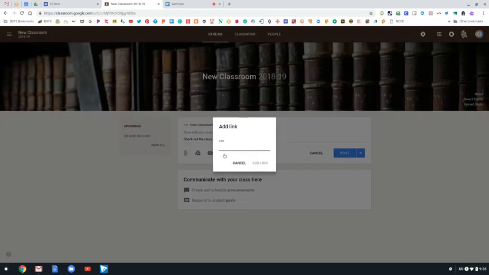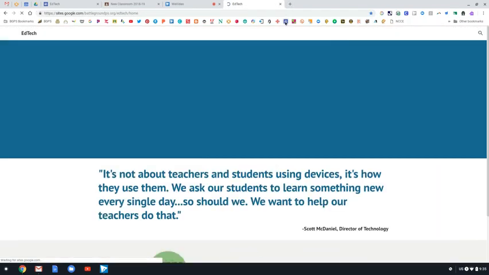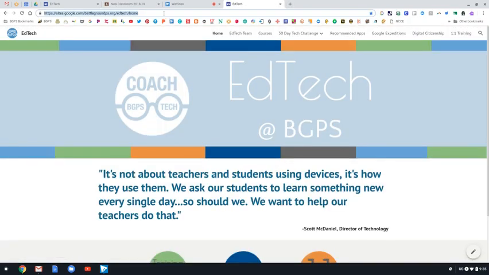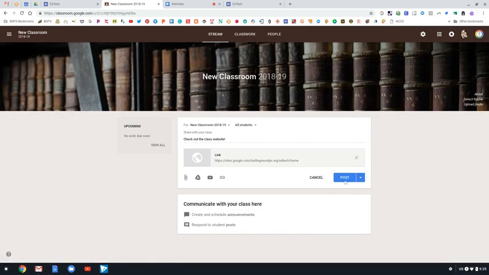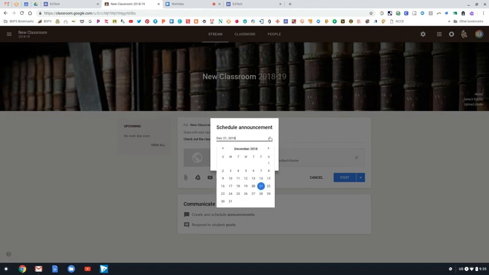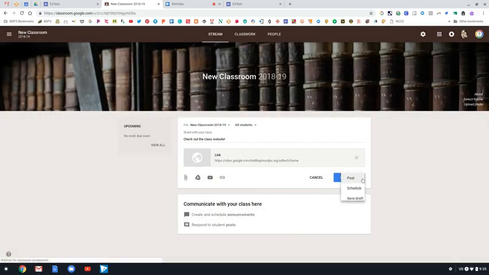So we're going to share a link. So we'll open up a new window and go grab that link so that we can copy it. Now we can add that link into our announcement, and there's a drop-down menu that we can post it immediately, or we can schedule it for some time in the future. So you can front load some posts and schedule those so that they'll post in the future. You can also save it as a draft if you're not ready to post it quite yet.